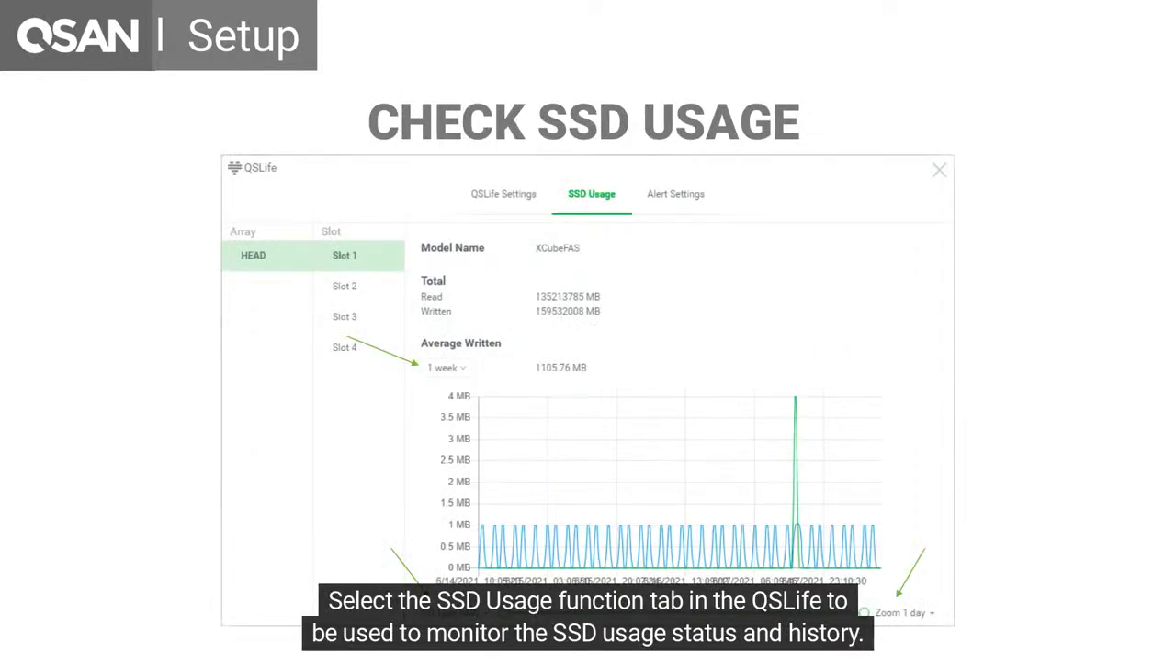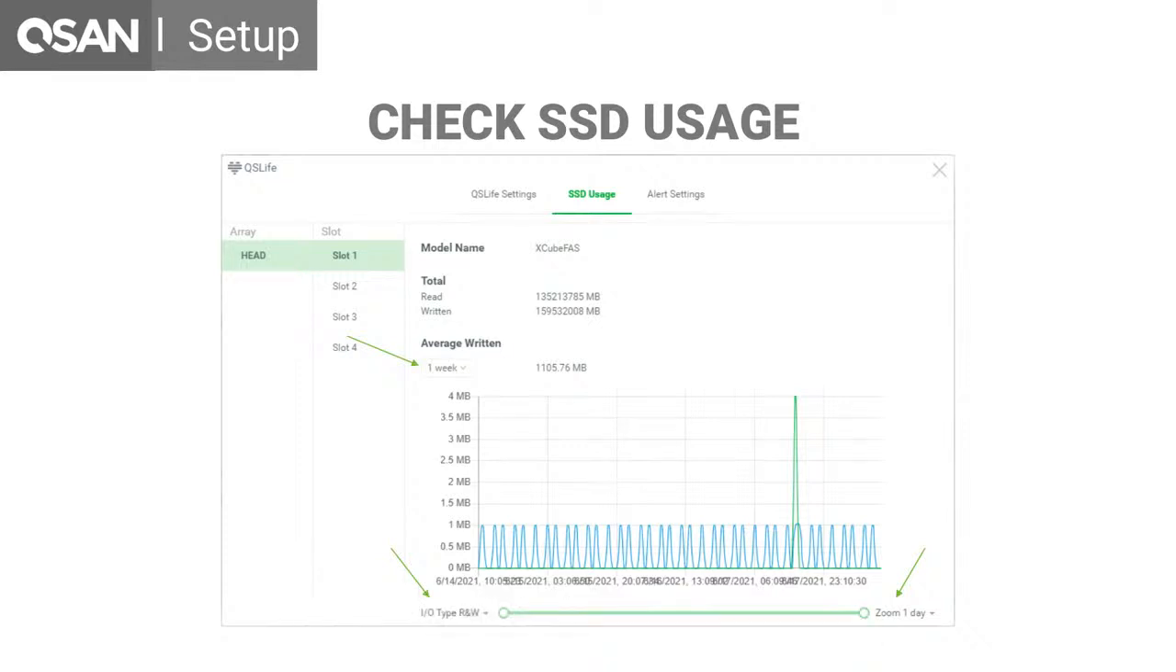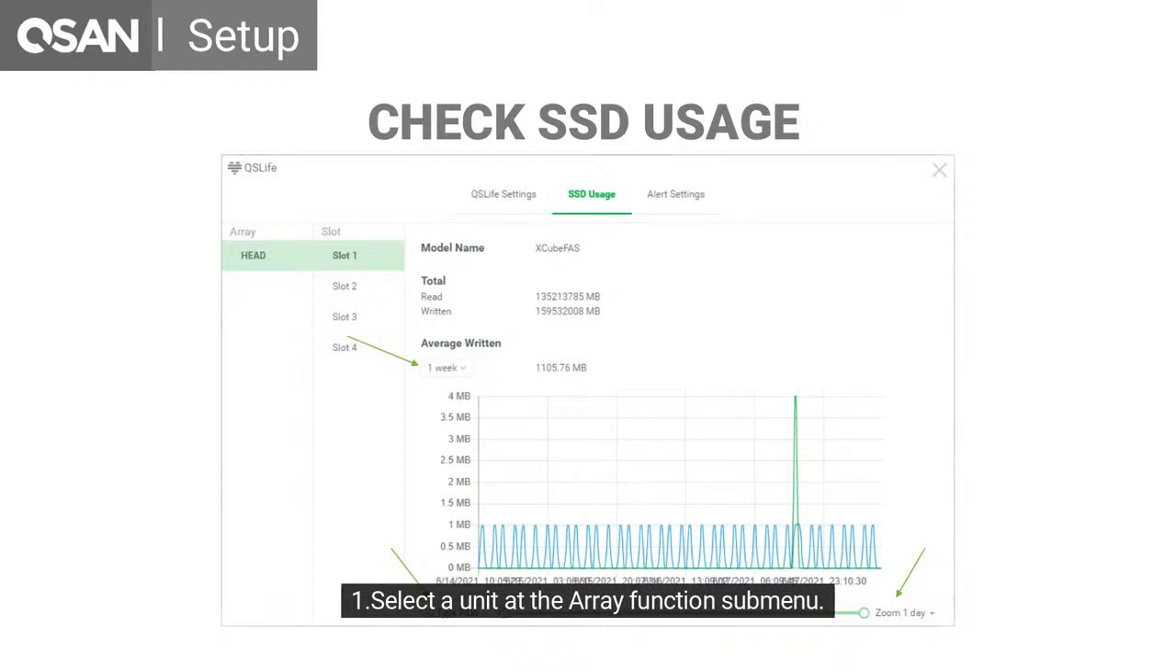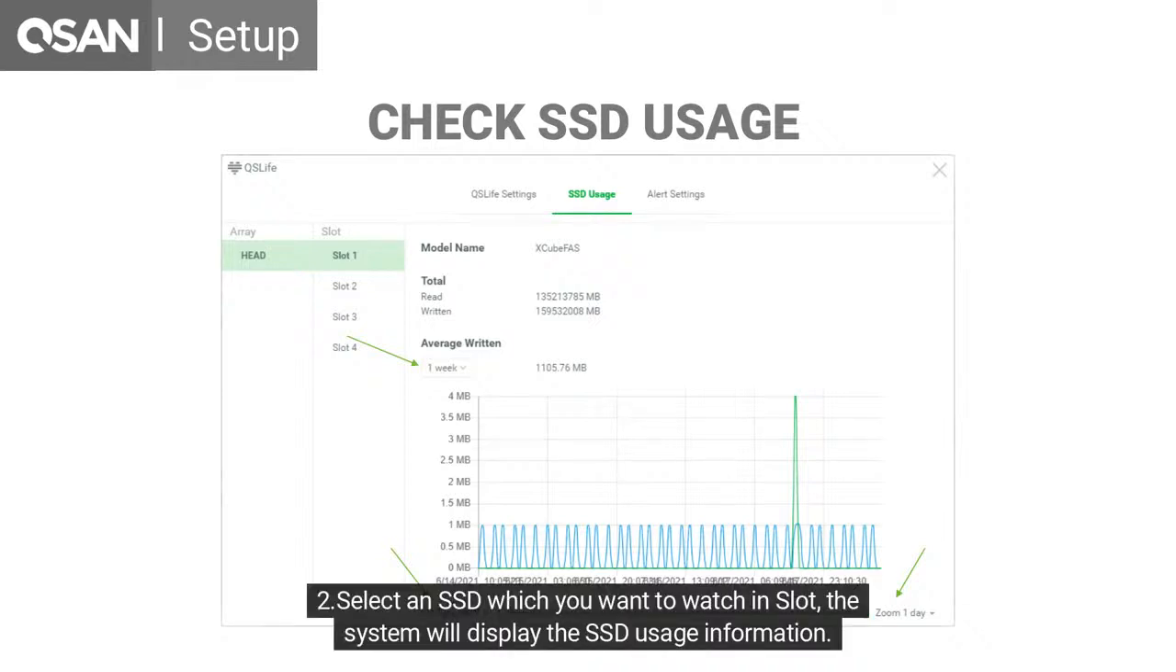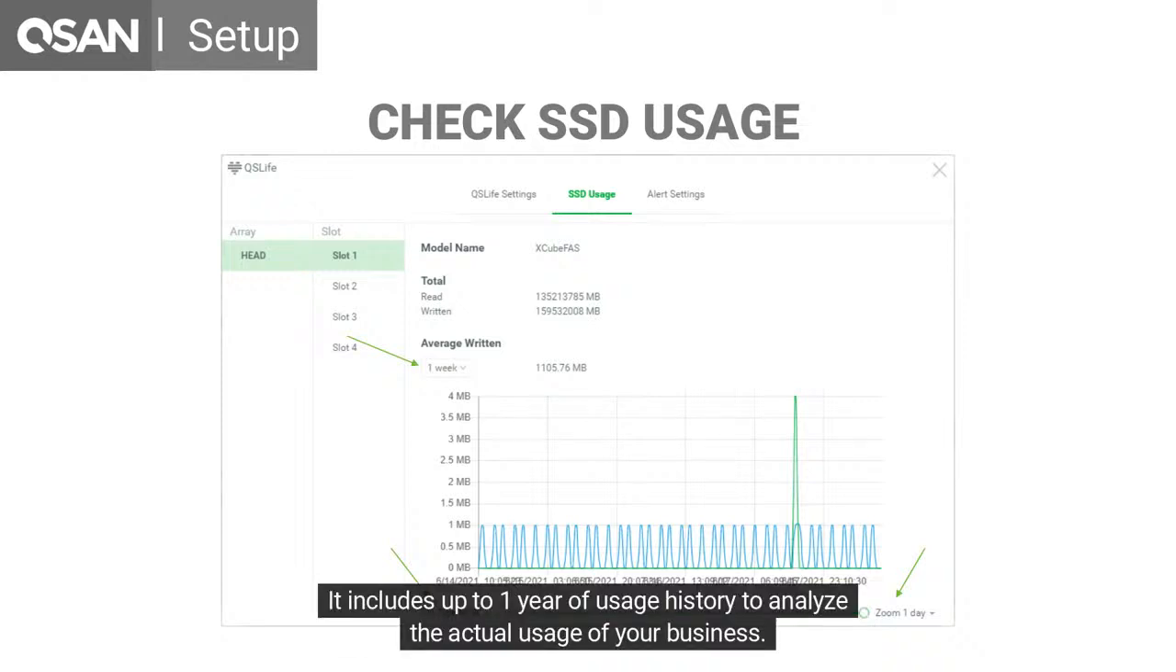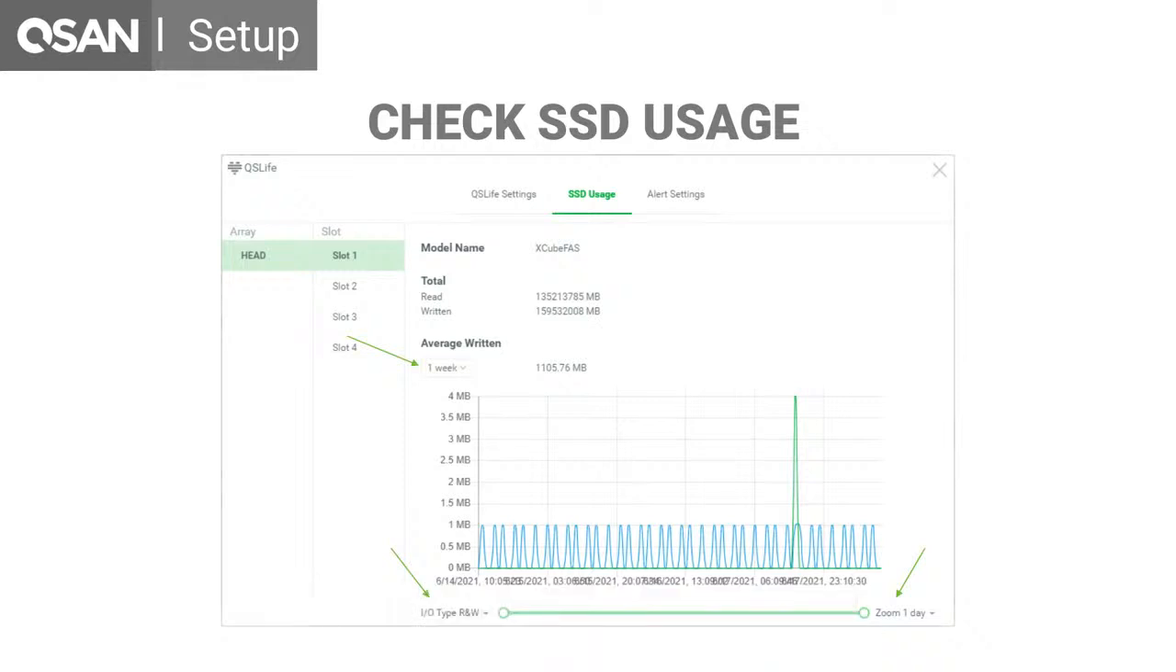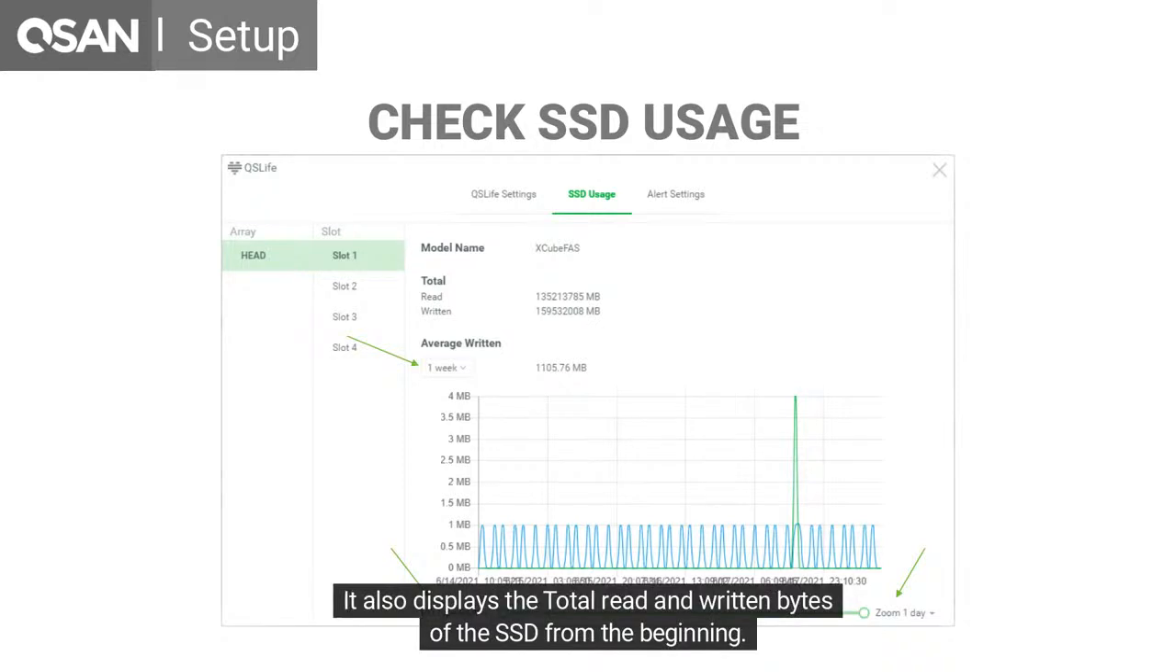Select the SSD Usage Function tab in the QSLIFE to be used to monitor the SSD usage status and history. 1. Select a unit at the Array function submenu. It will scan and display all SSDs of this unit. 2. Select an SSD which you want to watch in slot. The system will display the SSD usage information. It includes up to 1 year of usage history to analyze the actual usage of your business. 3. It also displays the total read and written bytes of the SSD from the beginning.